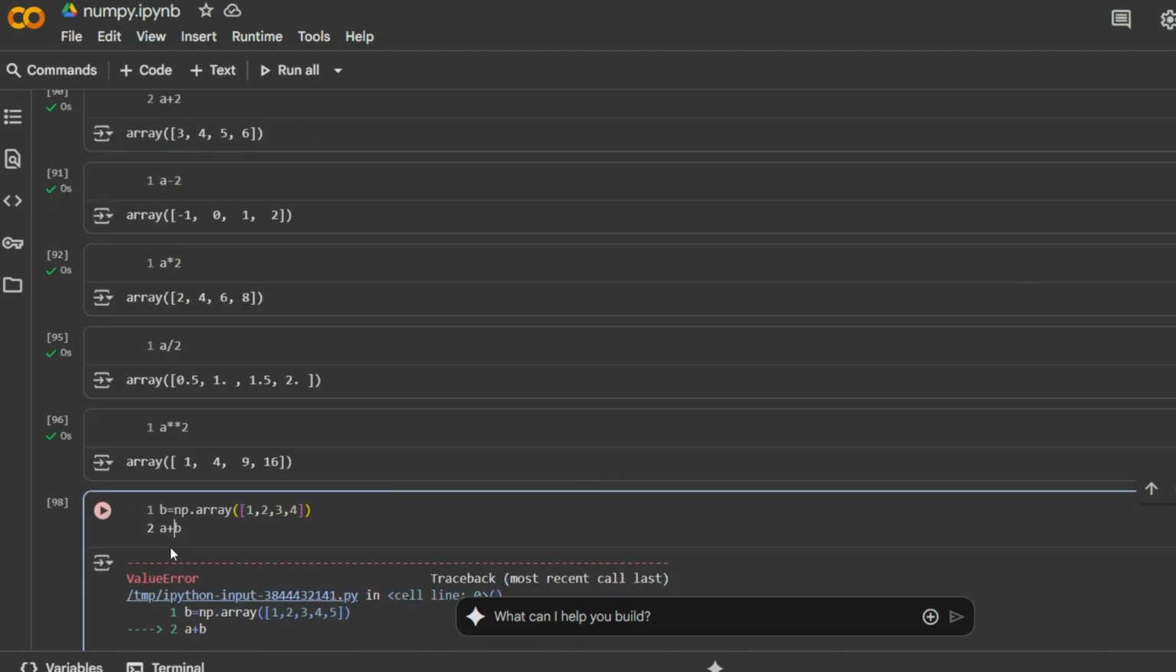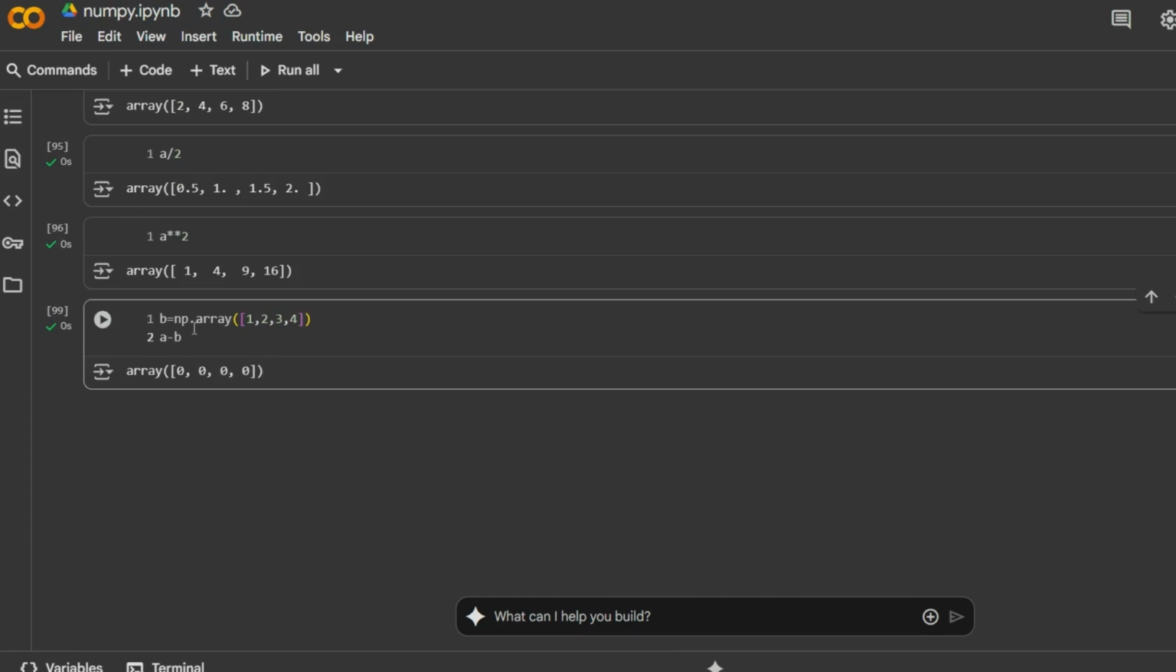So you can also do subtraction, get 0, and you can also do multiplication, division also, and power also. So that's great.